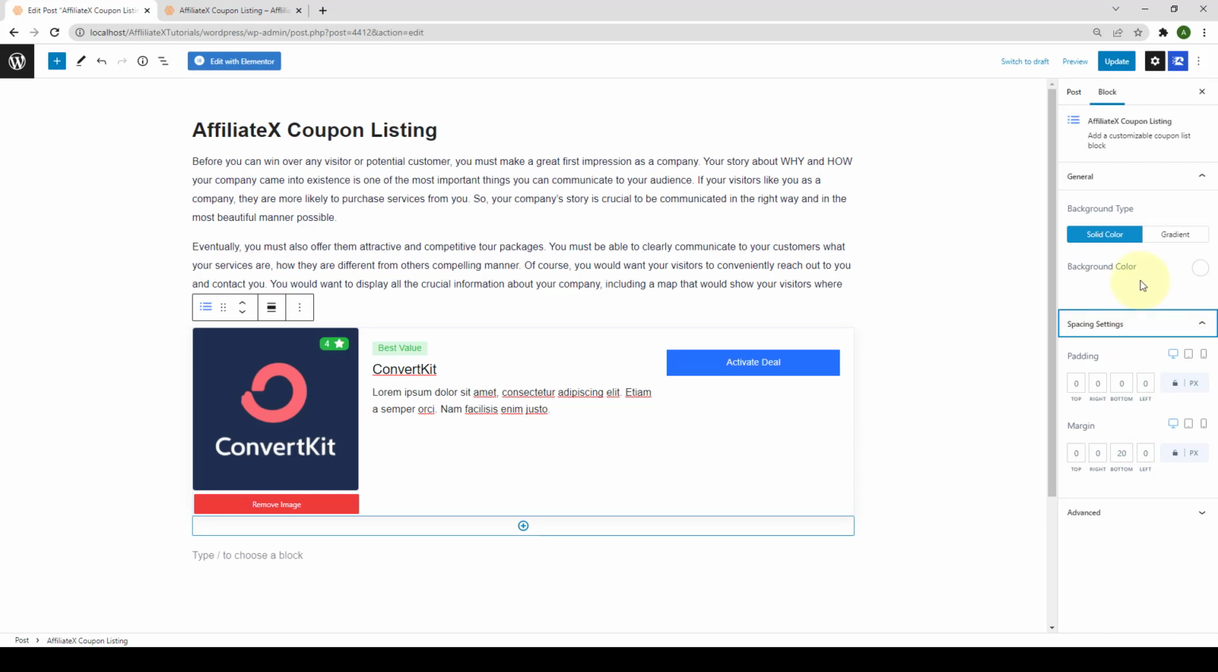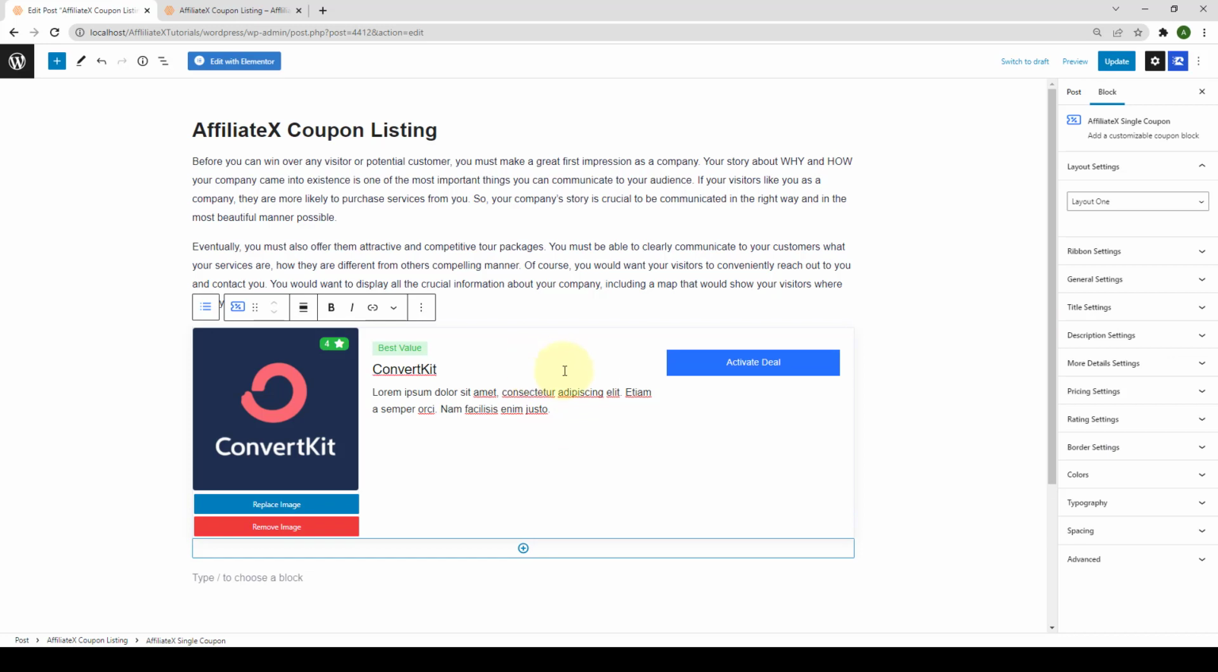Now apart from these settings, the settings for the Affiliate X single coupon block and Affiliate X button block are also provided. To display the single coupon block settings, you have to select the coupon first by clicking anywhere inside the coupon. And here are the settings for Affiliate X single coupon block.